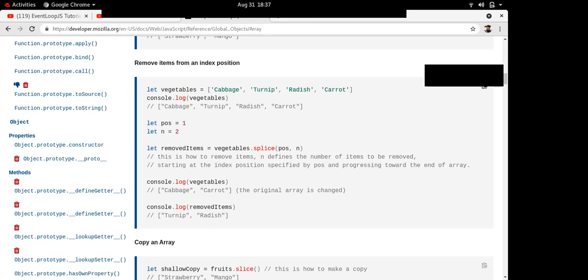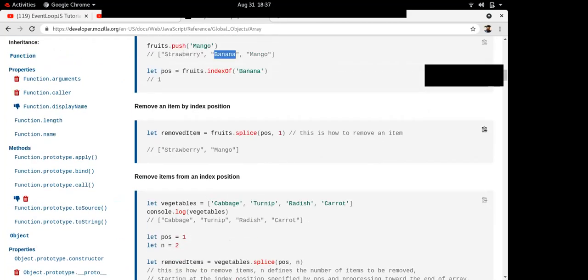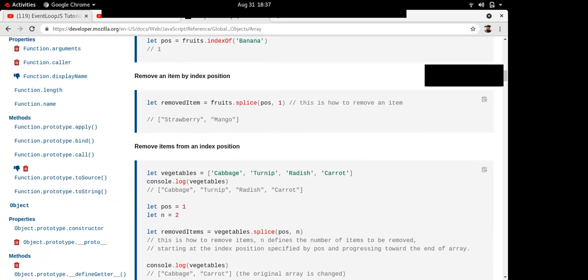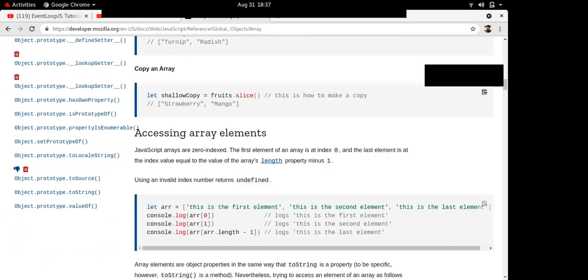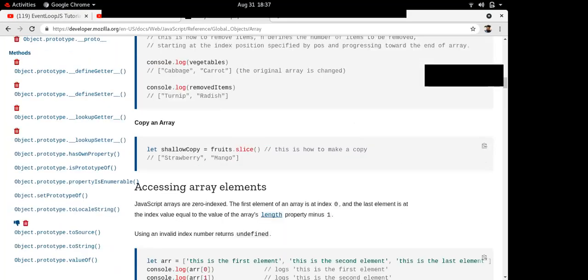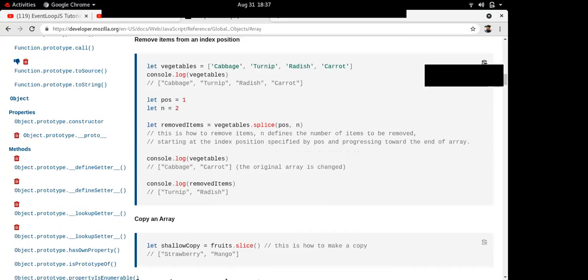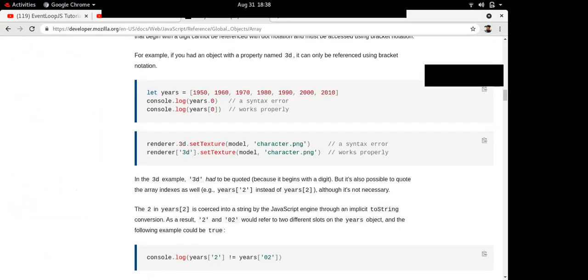So basically it takes two things. One of them is a new array, which one would you like to add? The other one is where you want to add, which position. So the first one is the position, if you want to remove something from the first position, and n is the number of elements. How many elements you want to remove?